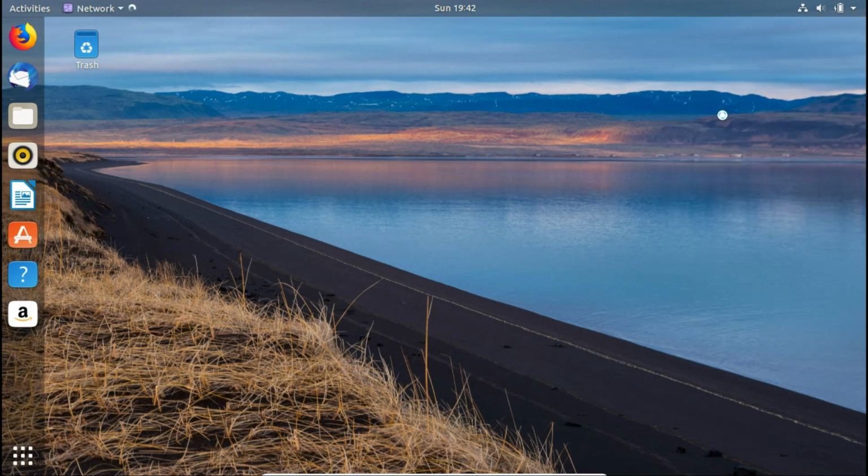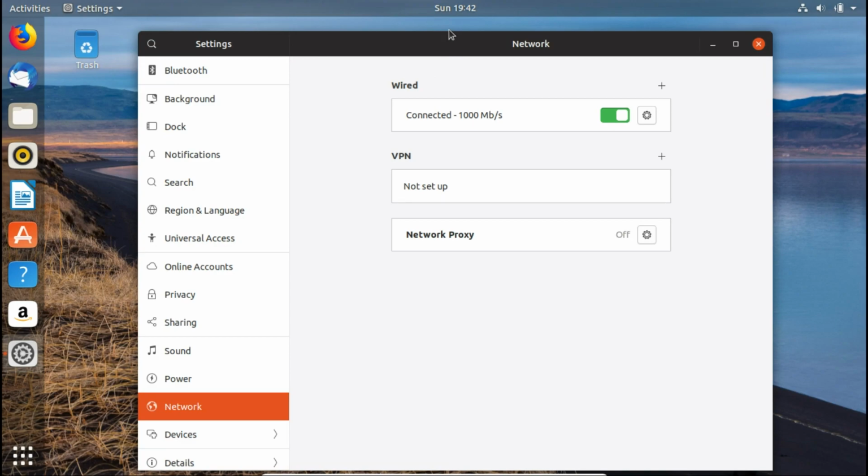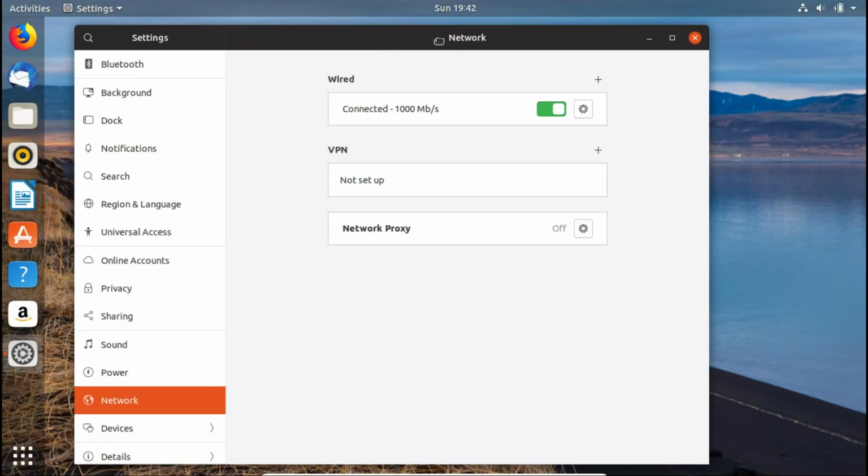So we'll go ahead and take a look at the wired settings. This will be pretty much completely different if you have a wireless connection, and most people are going to be on a wireless connection.